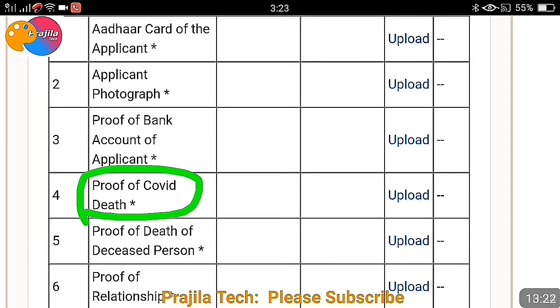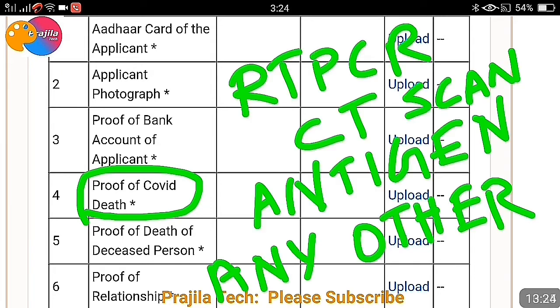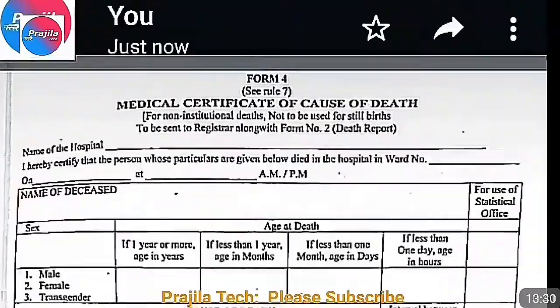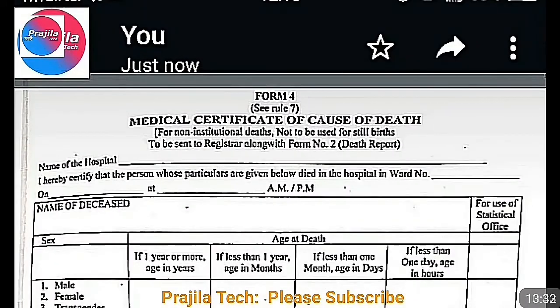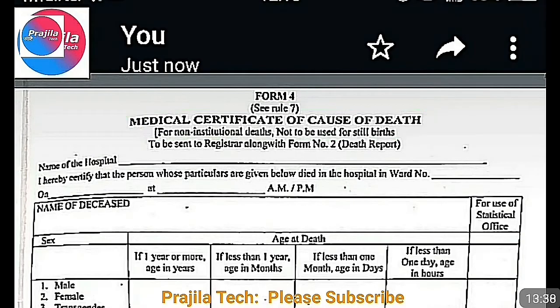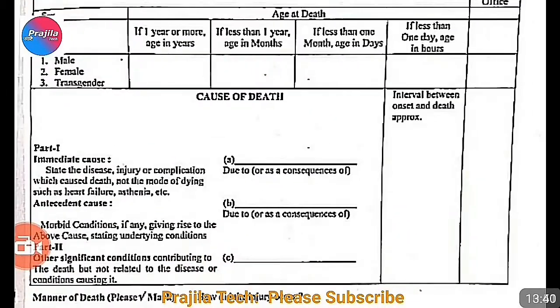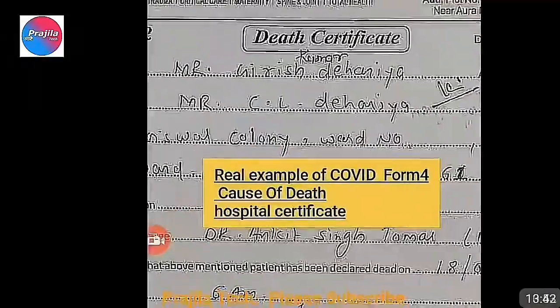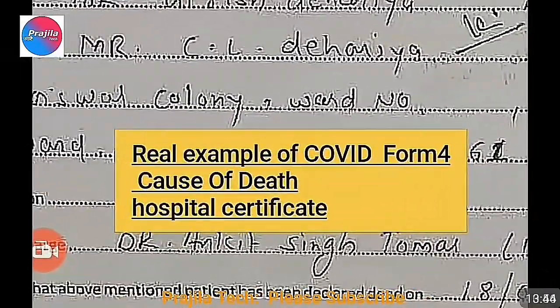What is proof of COVID death? This is also very important. It is an RT-PCR, CT scan, or antigen, any other test you have performed for the person who died. Otherwise, the best way is the medical cause of death certificate, because when a person dies in hospital, Form 4 will be issued to you, and that is the real-time example of Form 4.